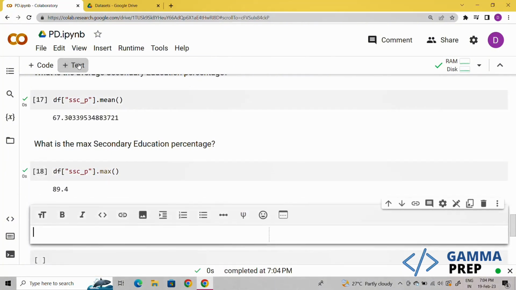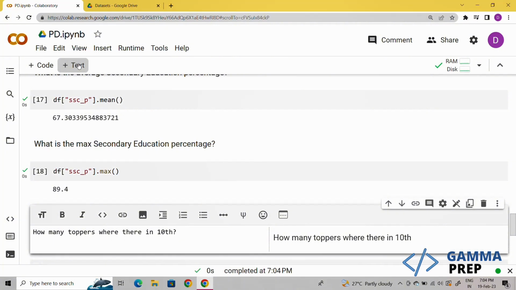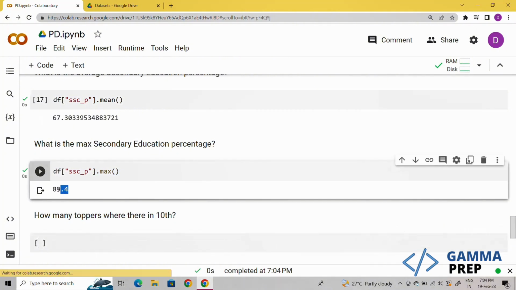The next question: how many toppers were there in 10th or secondary education? So basically this means how many people got the maximum marks in secondary education or in 10th grade. That is, how many people got 89.4%. So the max secondary education percentage is 89.4. How many people were there who got max marks, that is 89.4?